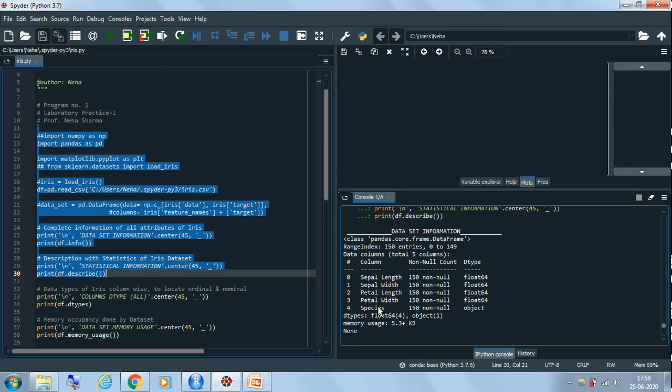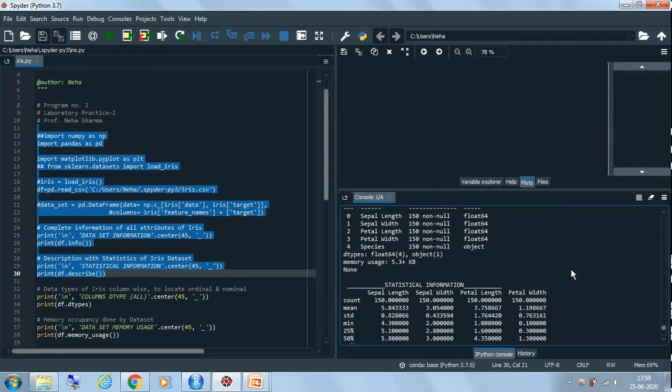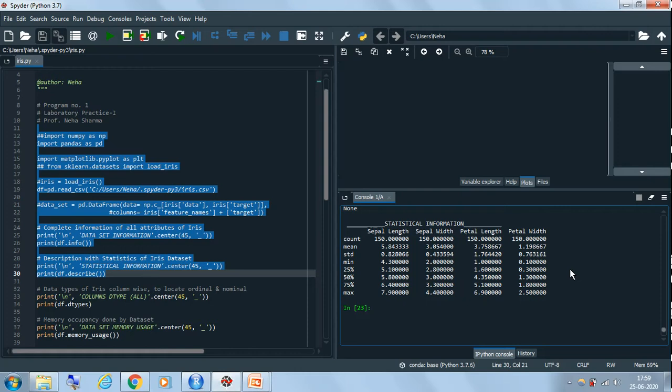The next command that we have run is df.describe. It displays the statistical information, which is nothing but this. So same thing which was displayed there using summary, here it is being displayed using describe function, df.describe. So you can see here mean value, standard deviation, minimum, 25%, 50%, 75% and max. So the entire statistical information is being displayed using the function df.describe, okay.